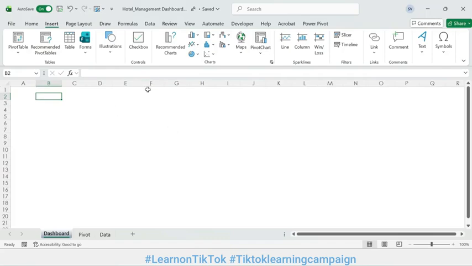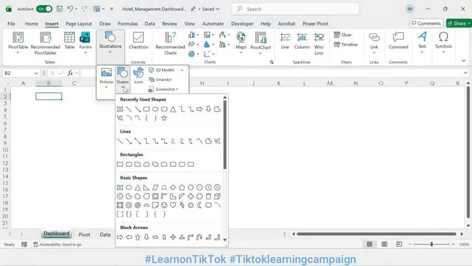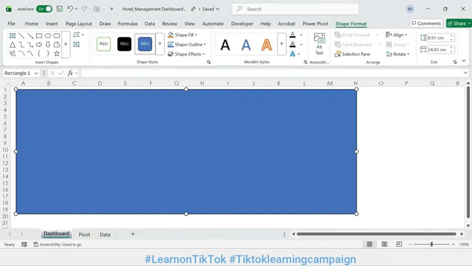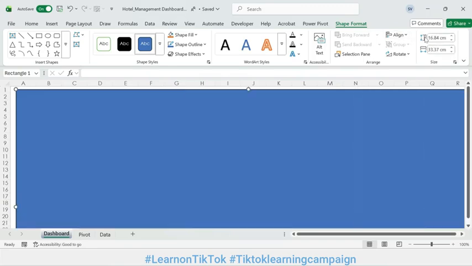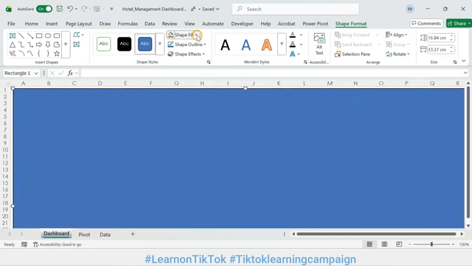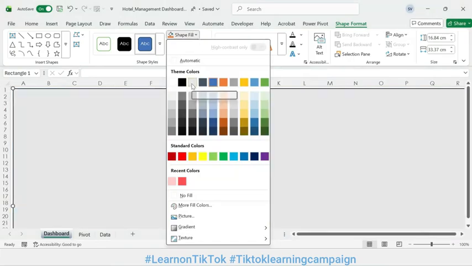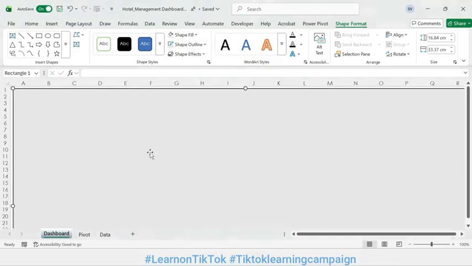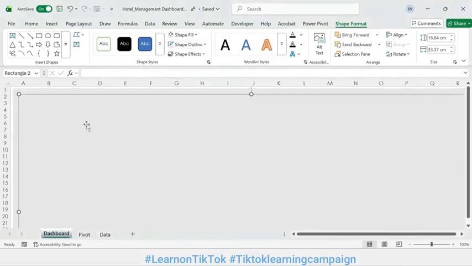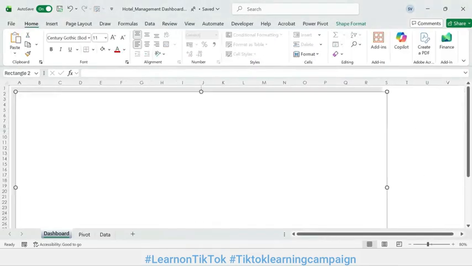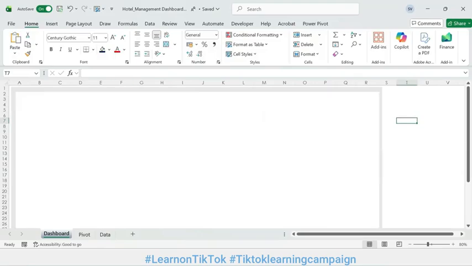Create the background layout. Now we insert a rectangle shape. Set the shape size and position it. Set shape fill color. Outline: no outline. Copy the same rectangle shape. Set the shape size and position it.